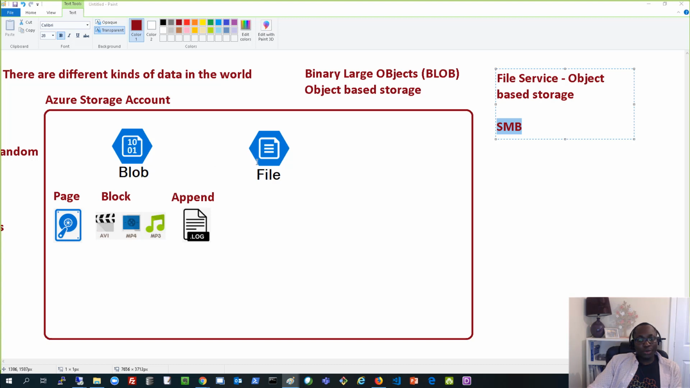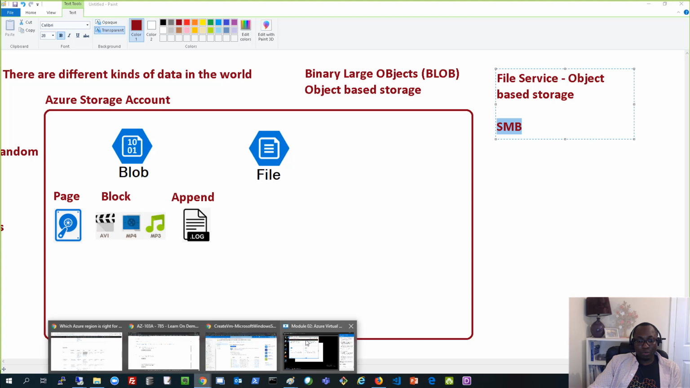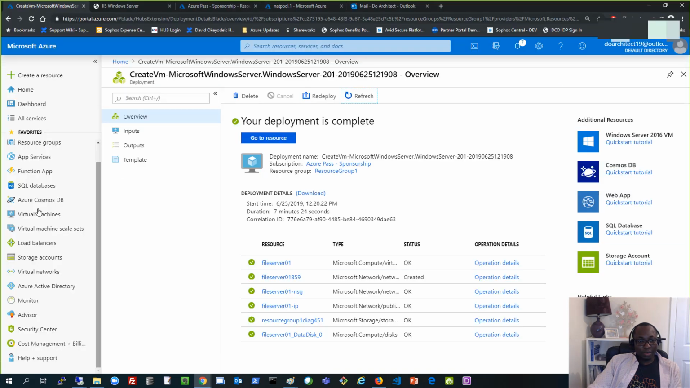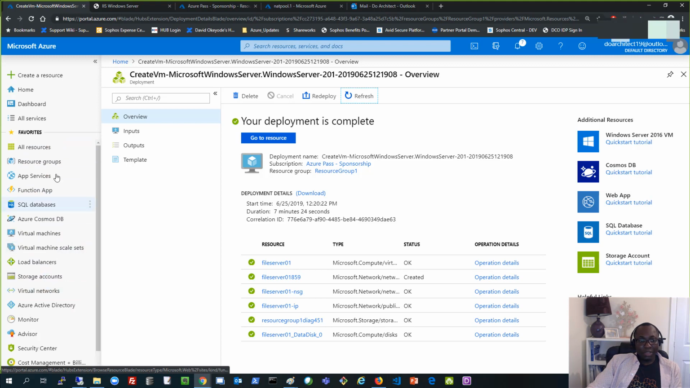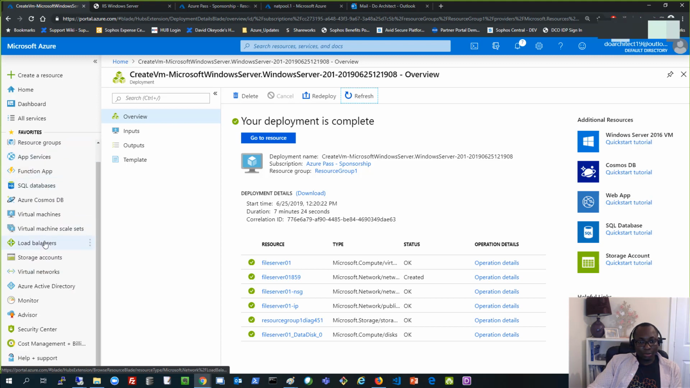And I'll show you some quick information about this. So actually, I'll come back to Azure Blob. Let me show you Azure File very quickly because that may be a very straightforward one to show you. So I just deployed, before we started, a file server over here. So what I'll do is I'll go to virtual machines and I'll go to the file server that I just deployed.